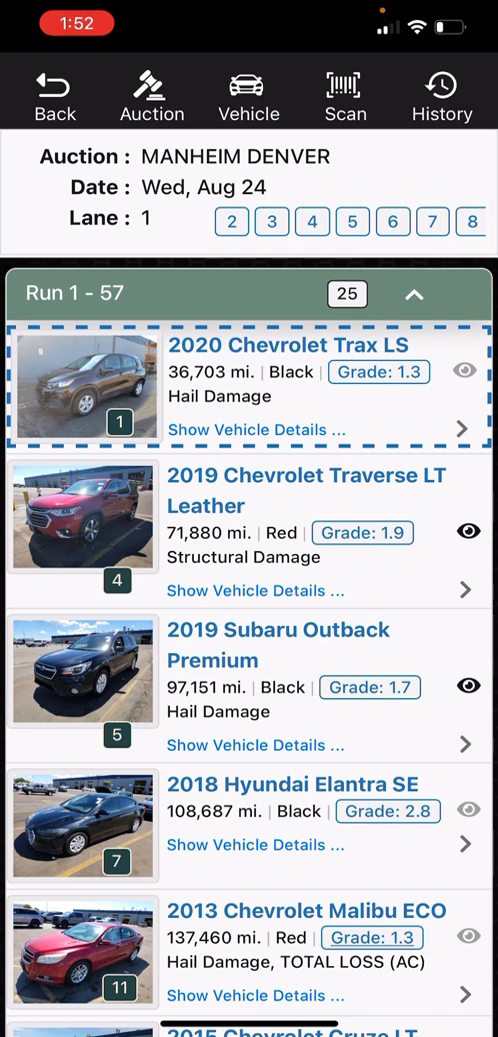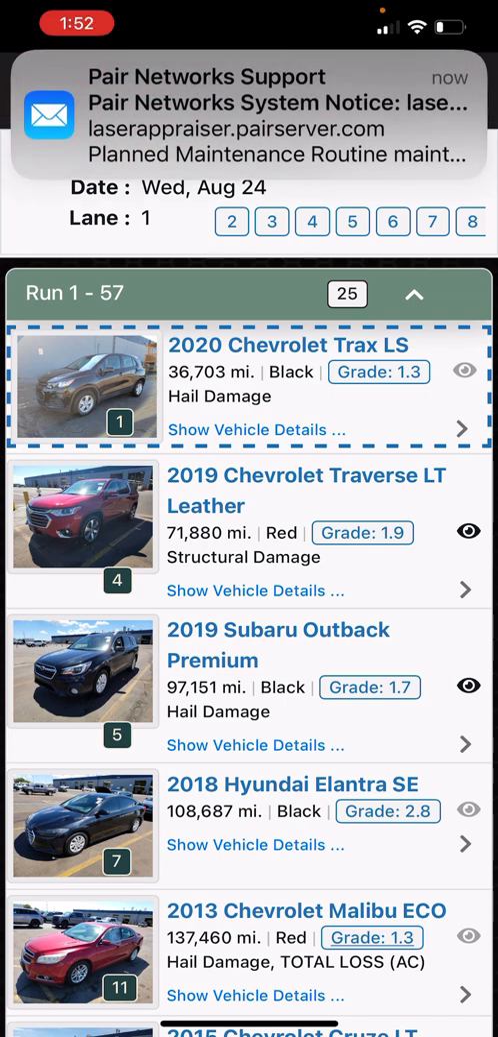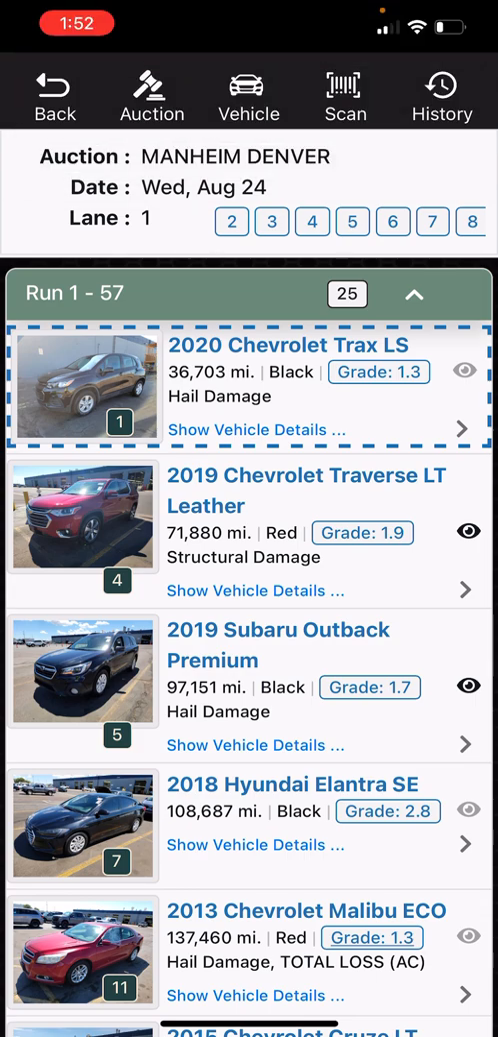So this is how you use Laser Appraiser's run list and our extra features to be able to quickly appraise, look at the condition report, and save your vehicles in a spot so that you can get back to those vehicles, make your auction life a lot faster, a lot easier with many, many less steps.